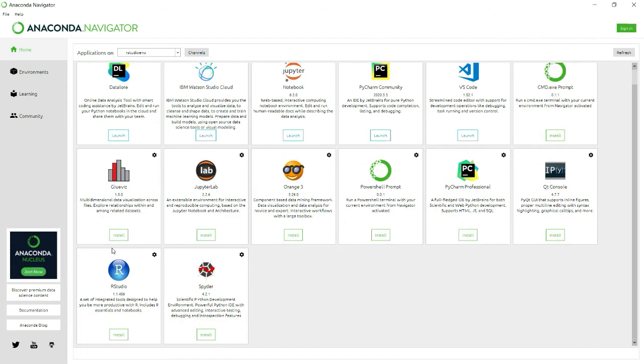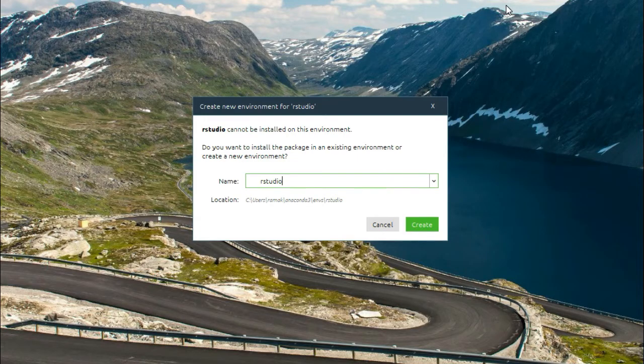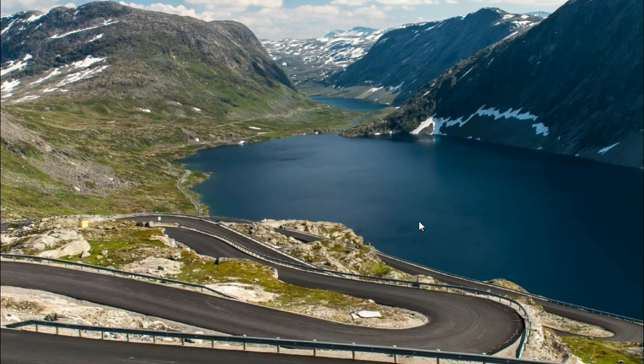So let us say that I want to install R Studio in this newly created environment. I can simply go and create an R Studio here. So basically it will install R Studio for me. Sometimes Anaconda can give you an error like this, which may state that RStudio cannot be installed on this environment, and it will suggest a default environment name for you. So need not worry, just go here and simply hit create.